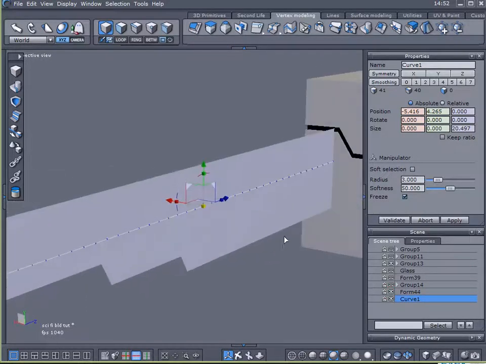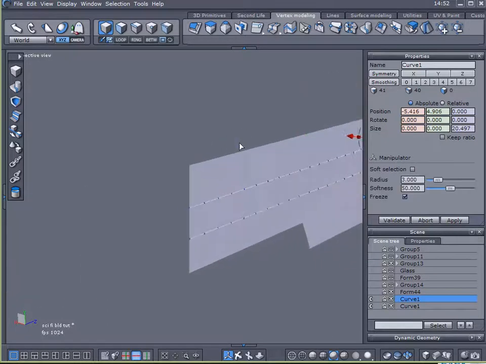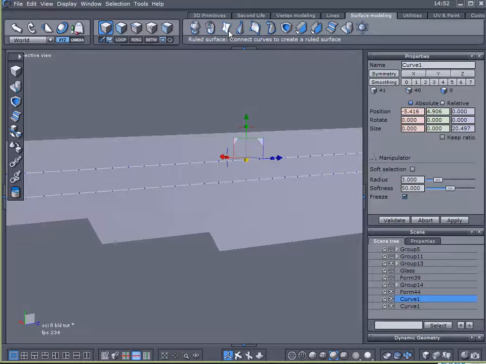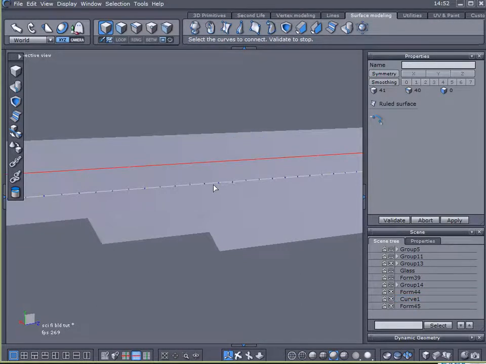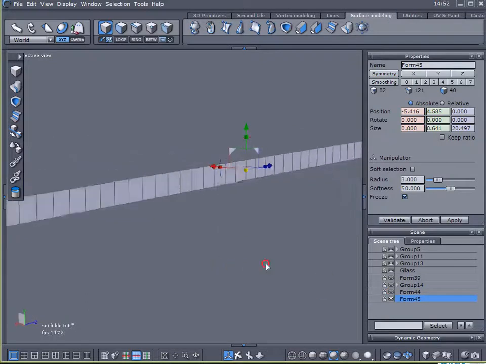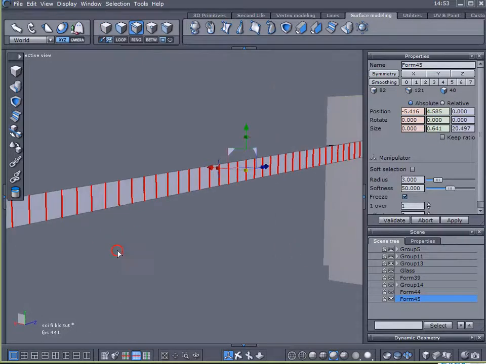Okay, I'm going to re-enable the face, and with that tessellated line selected, I'm going to Control D to duplicate it, and I'm just going to bring it up a little bit so it's offset from my original one. Now what I want to do is, with both of these curves, create a solid surface out of it. So I'm going to come up to Surface Modeling, click on Ruled Surface, click on one of my lines, and then click on another one and hit Validate. And now I've got one solid surface. Well, I'm going to select some of those lines, hit Ring, so it selects all the vertical edges.